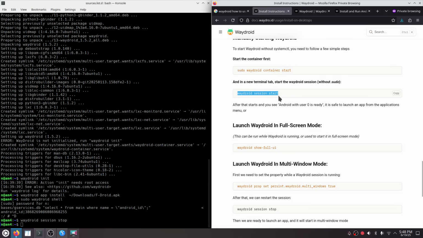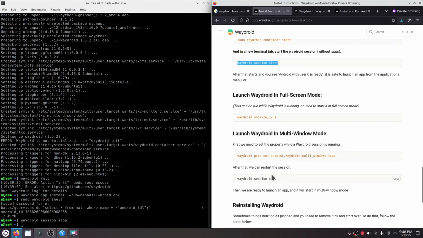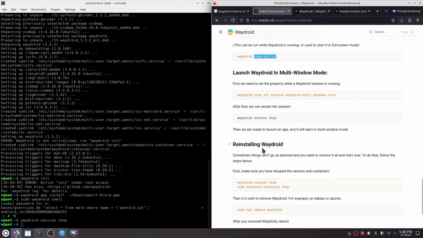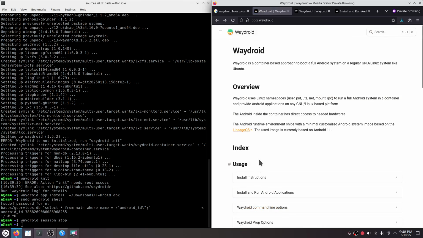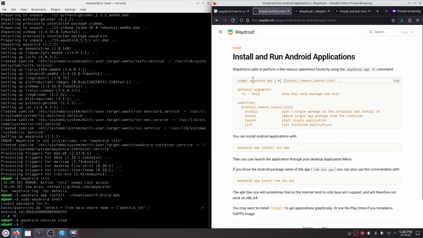Waydroid session start and stop. Waydroid show full UI and launching and installing applications. Waydroid app list, Waydroid app install, and Waydroid app launch.